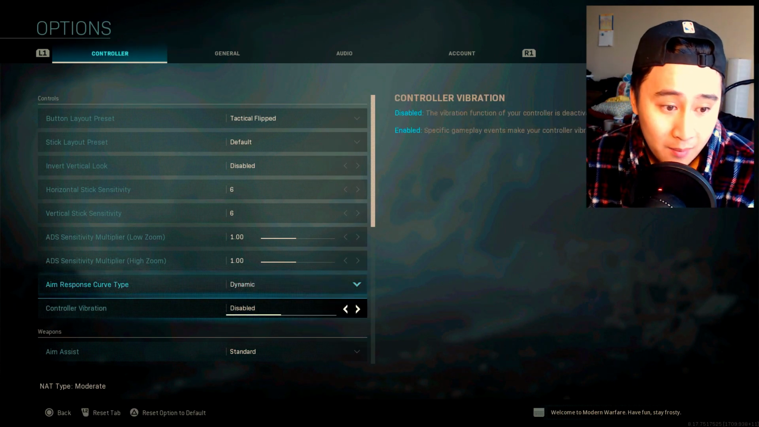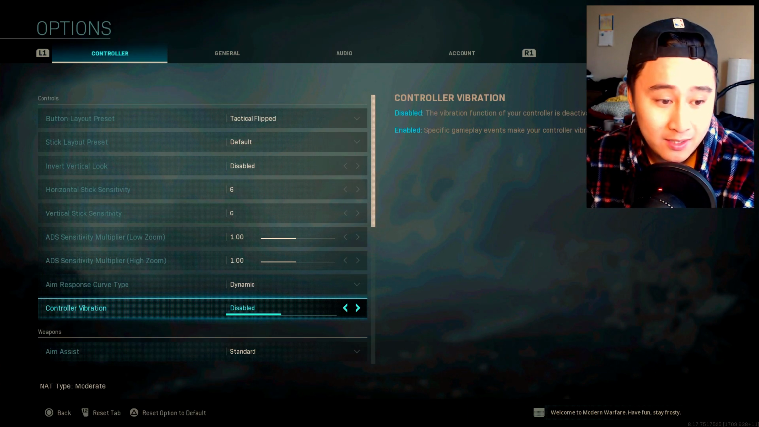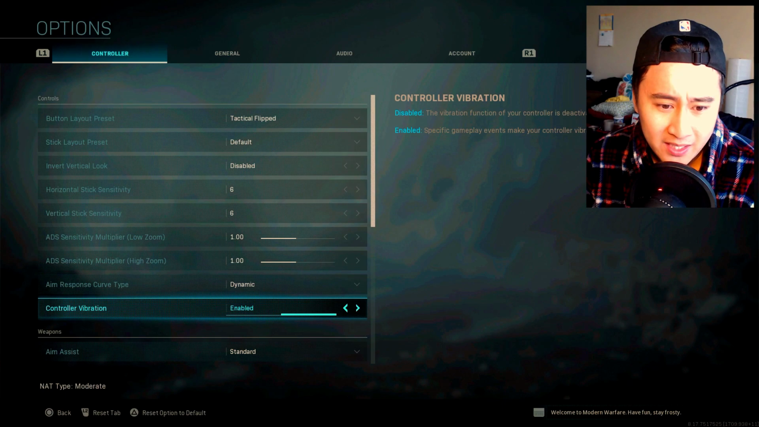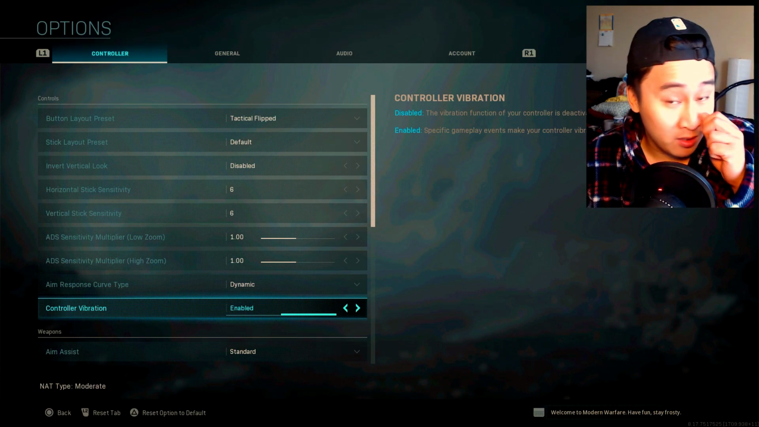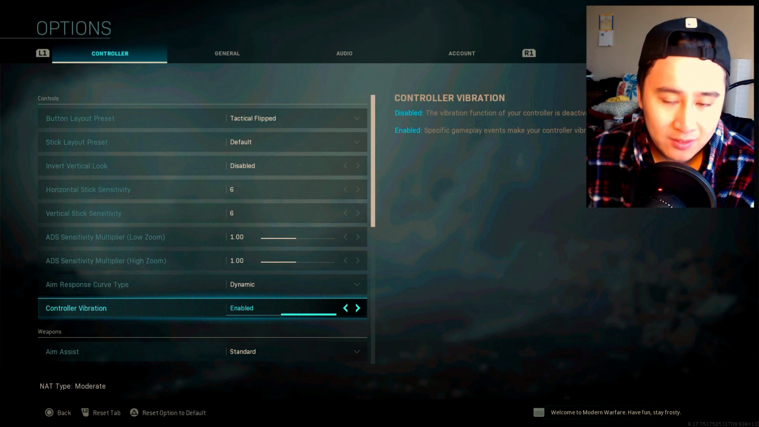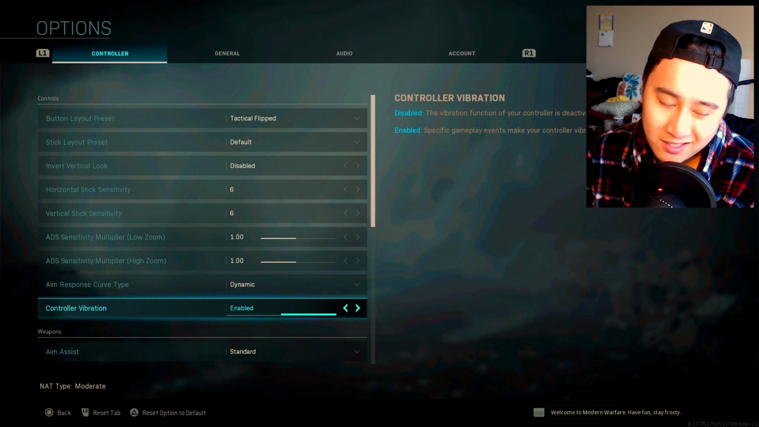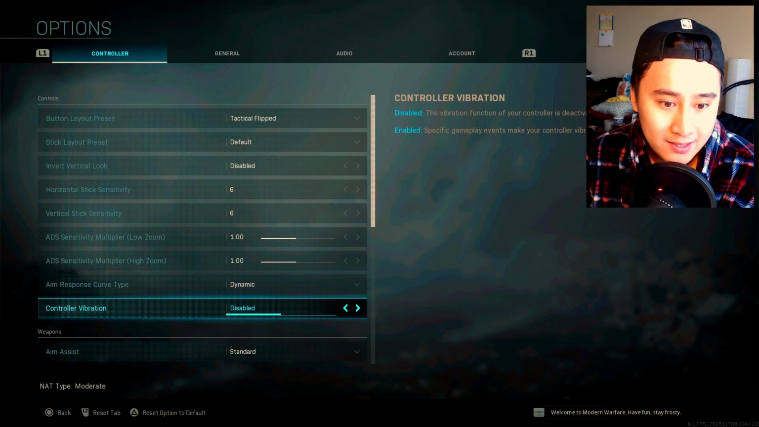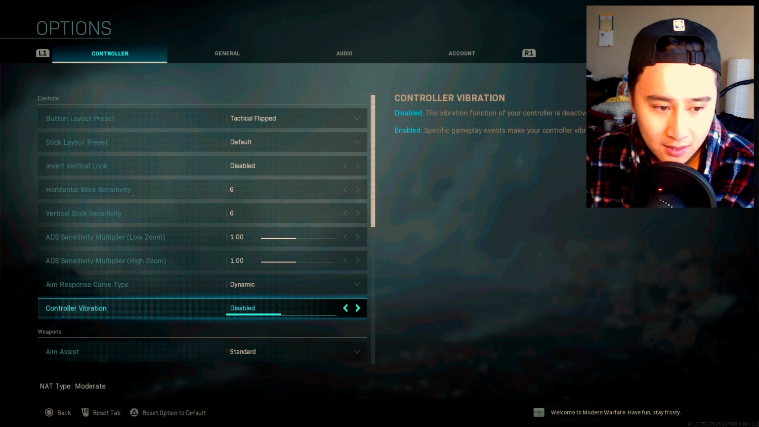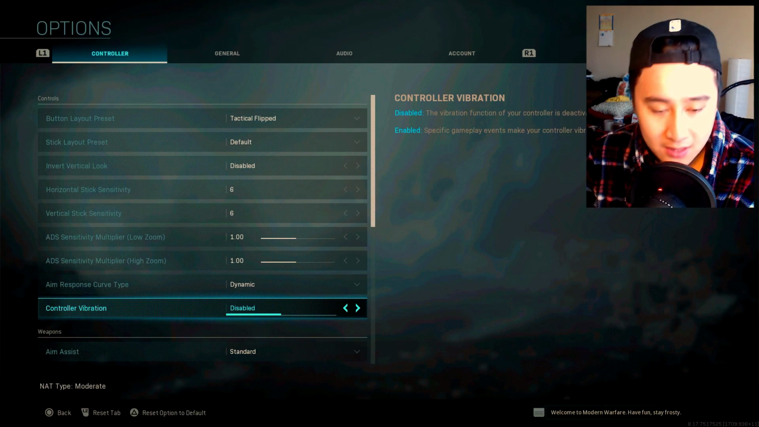My controller vibration is all personal preference. You can enable or disable. The crazy thing is I actually enable this from time to time, because I used to always play with vibration on back in the day, like 2008, 2009, 2010. But I went the disabled route just because pro players run it disabled. Sometimes I flip it enabled, but right now I'm running it disabled.